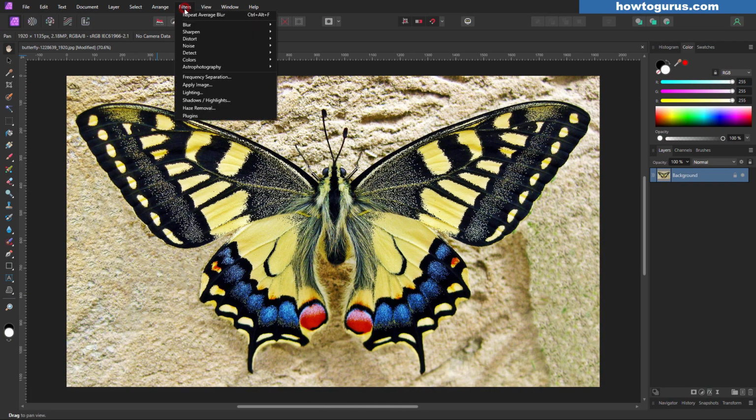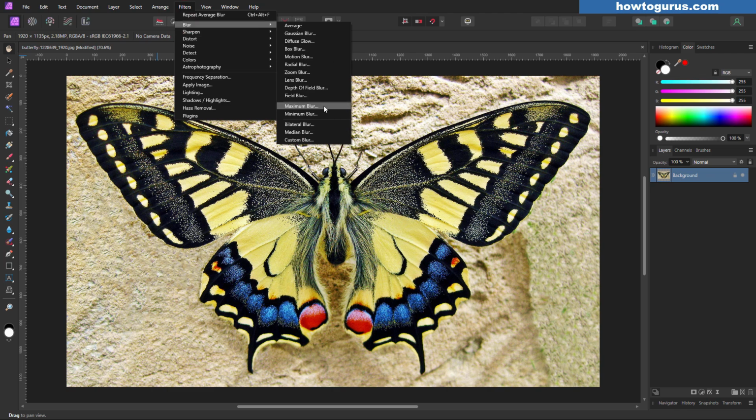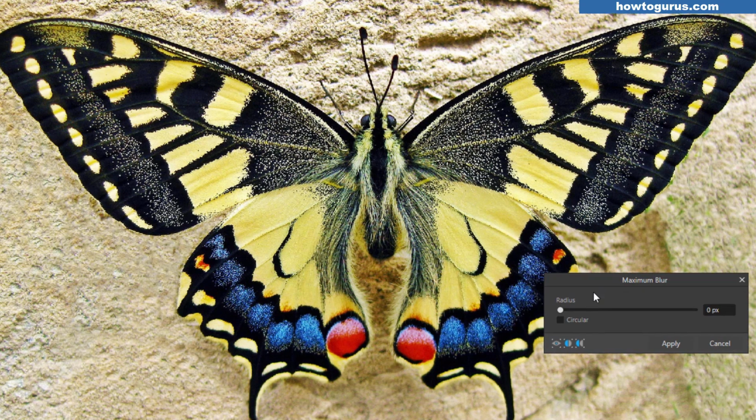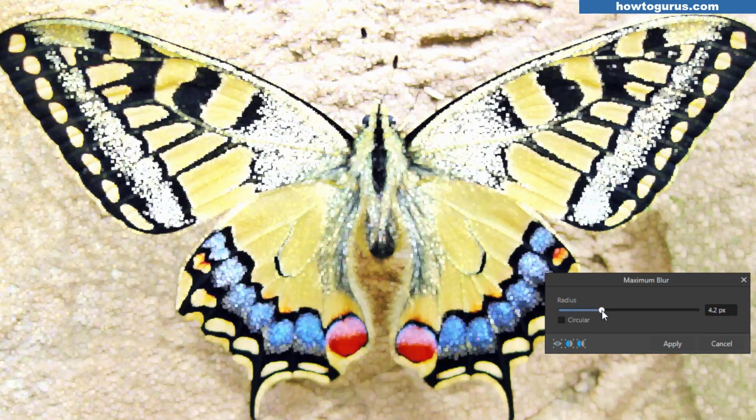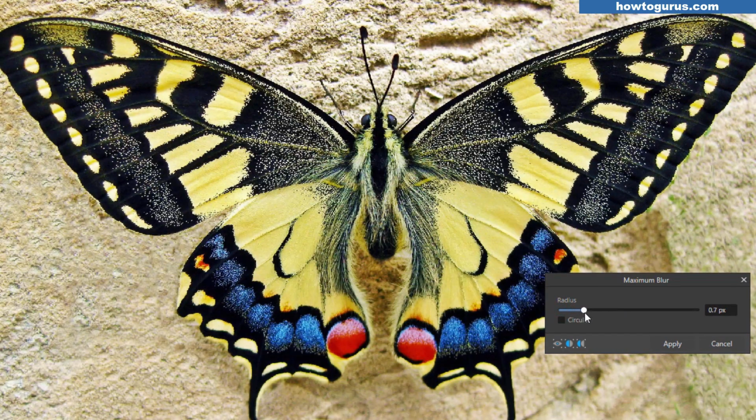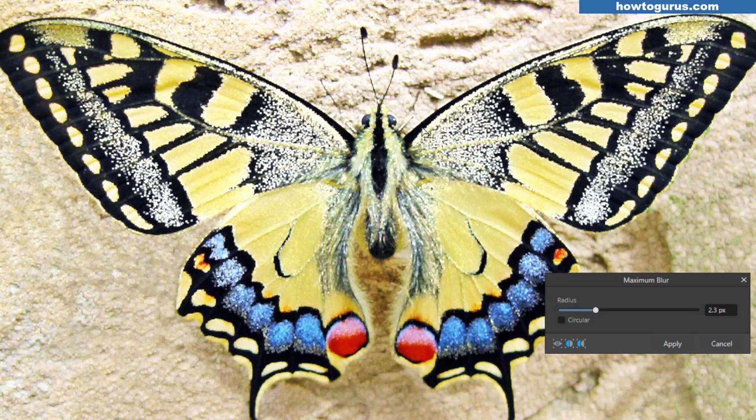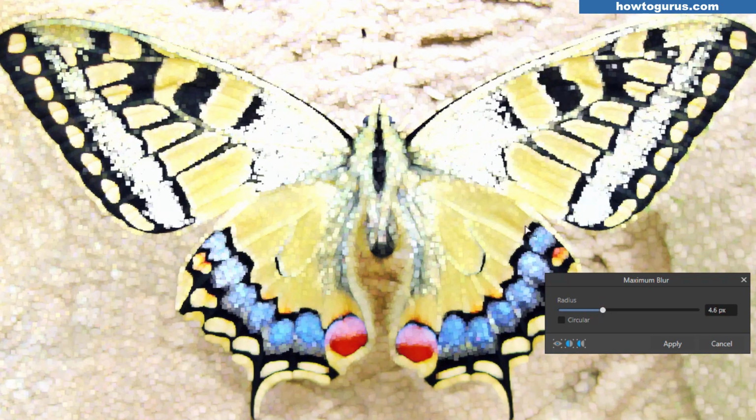I'll get back over to filters again and blur. The maximum and minimum blur, these are opposites of each other. Maximum blur is going to be blurring out the light parts of your image more than the dark parts. You can see it right there. It's kind of broken up here. It's also a blur tool that gives you more of these square shapes. It's kind of based on a box blur. But as you can see here, it's really putting emphasis on the light parts of your image and not the dark parts of the image.